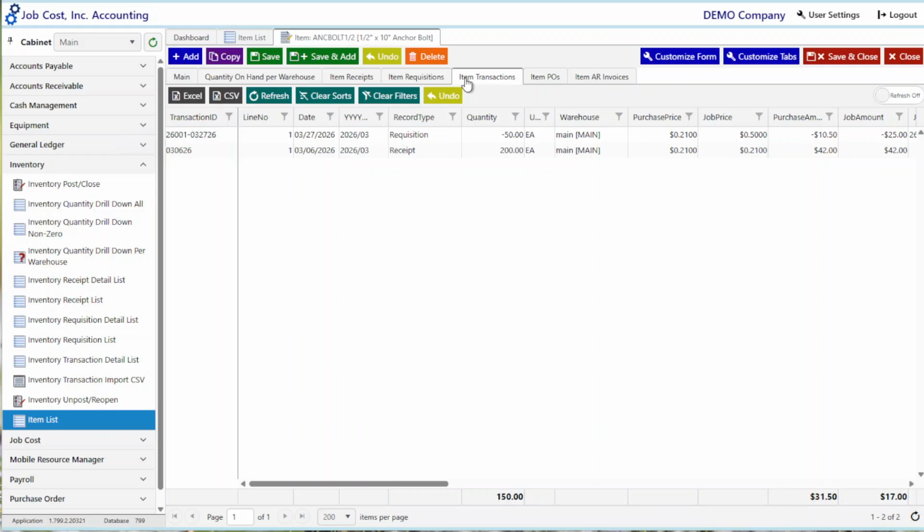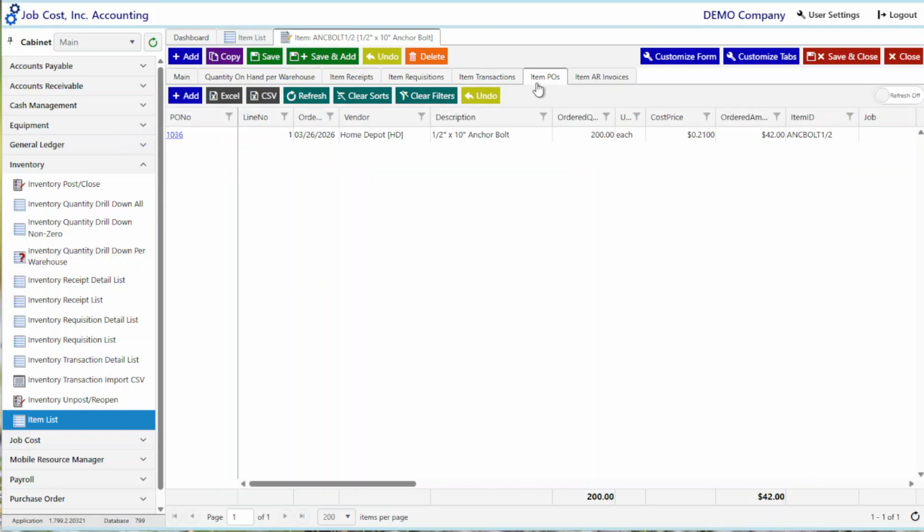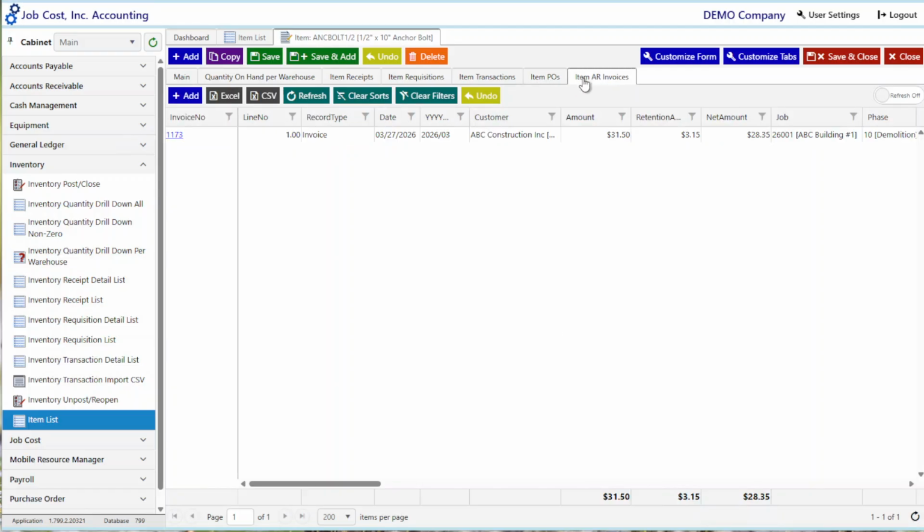Item transactions will show all transaction types related to this inventory item. Item POs will show all POs for this inventory item. Item AR invoice will show all accounts receivable invoices that have this inventory item on them.